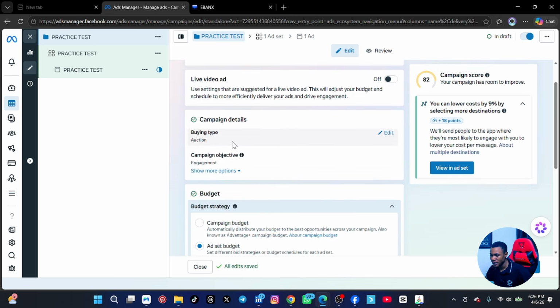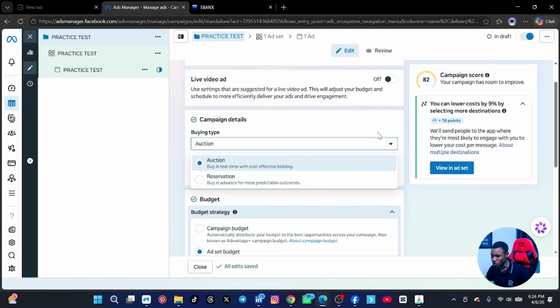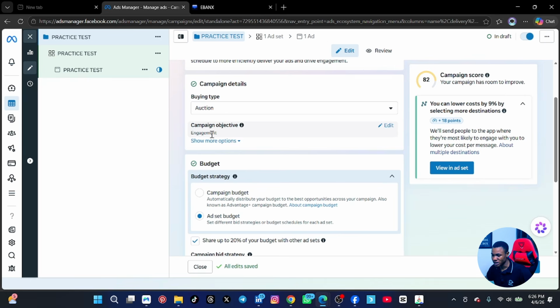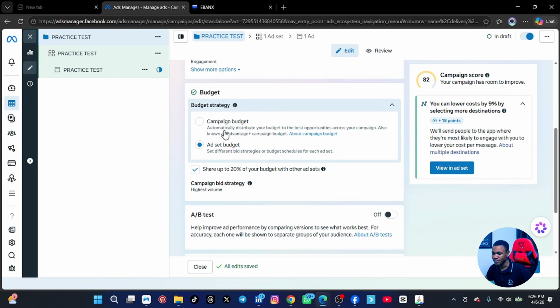Now the campaign buying type is auction. Let's click on here, and then let's click here. You can see it's auction, so let's leave it at auction. Is that okay? All right, the campaign objective is engagement. We chose that from the beginning. Now the budget type is campaign budget or ad sets. We're going to choose campaign budget or ad set.